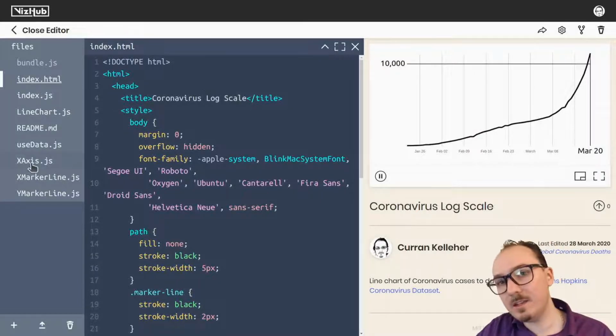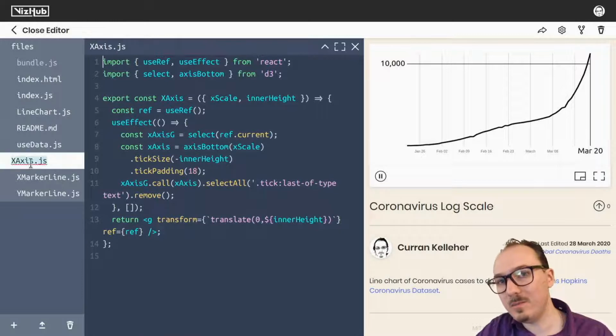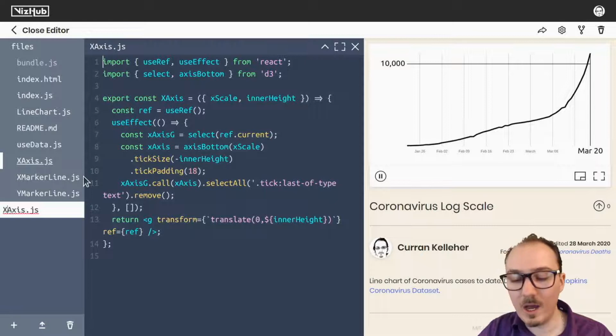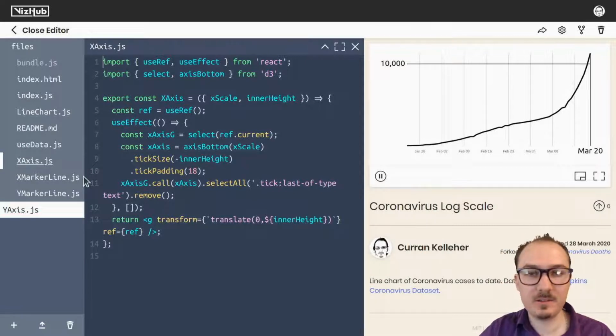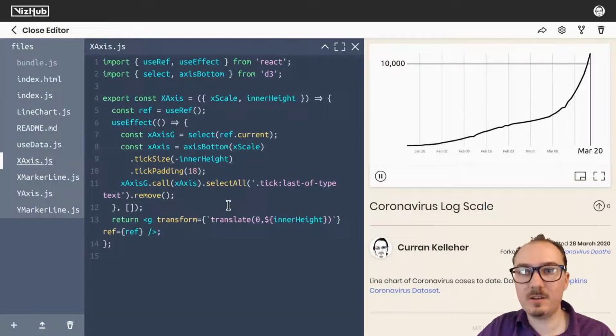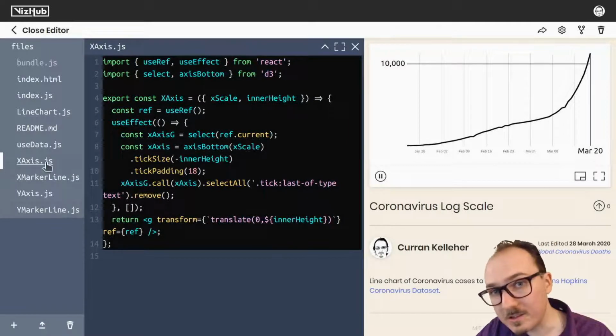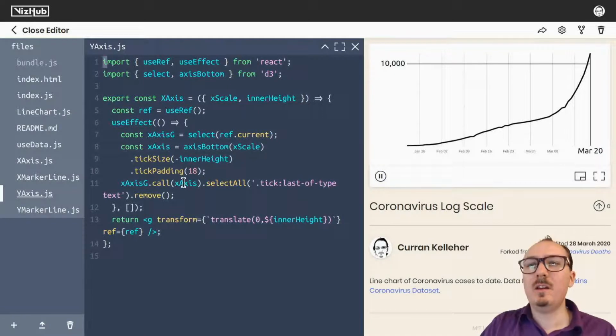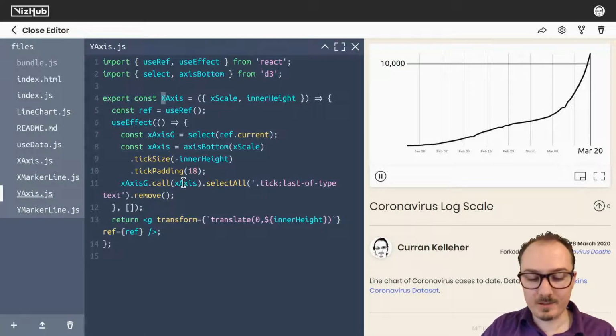The way we do that is I'm just going to make a new file and call it y-axis.js. I'm going to copy paste everything from x-axis into y-axis and change things as needed. So what do we want to do here? This should be a y-axis, so I'm going to change x to y. And then instead of xScale, it's going to be yScale.